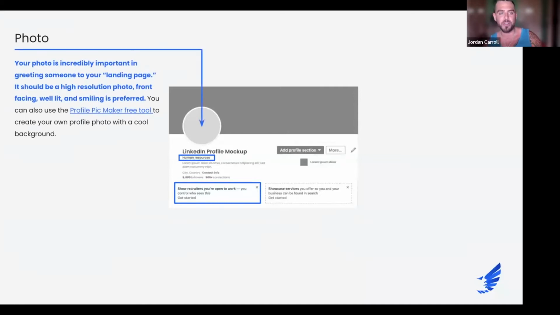Your photo. Your photo is so important because it's your greeting to someone. When they land on your page, your face is going to be there, and we really want it to be a high resolution photo. We want it to be well lit. We want to be smiling. We want to be showing our entire face, not wearing sunglasses or looking away. We want to be a friendly face that they can see and feel like they can trust.